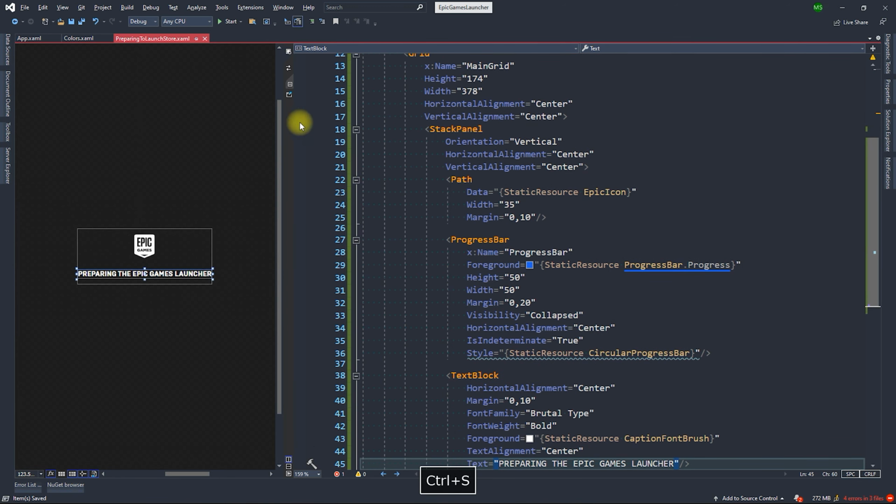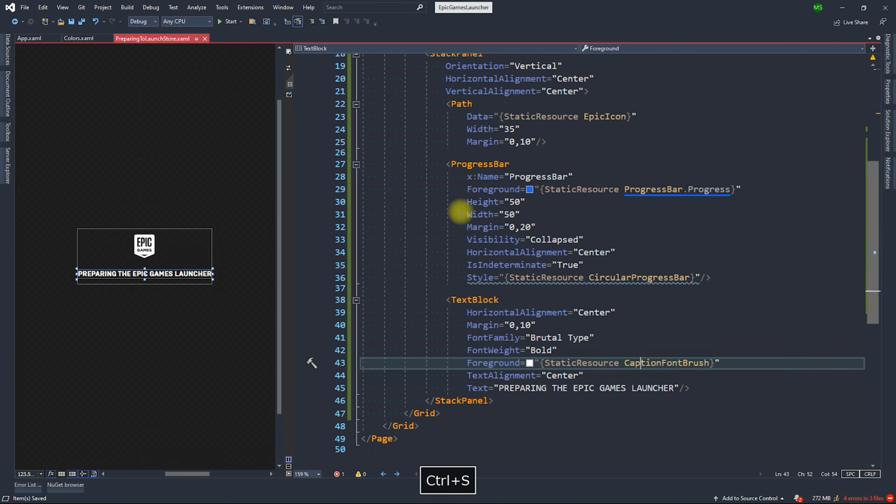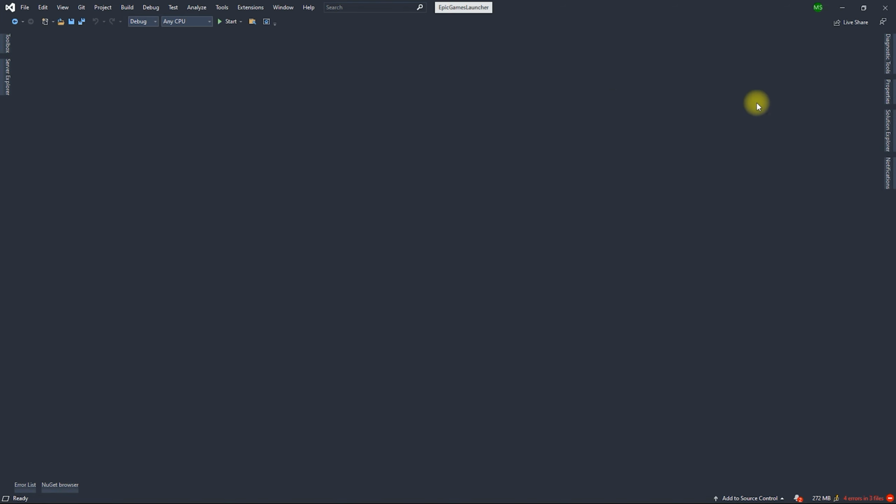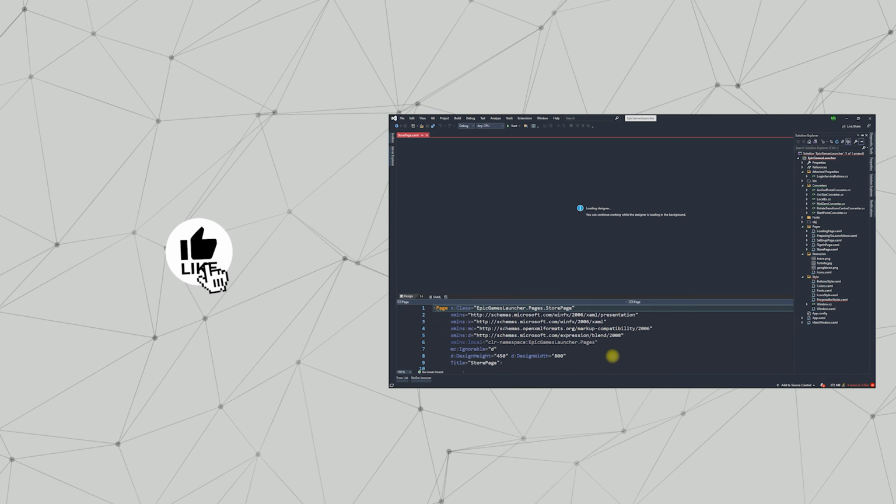And guys, with this we have completed the second part of Epic Games Launcher UI. In the next and final part, I will be showing you how to design the side navigation menu with 2 content presenters hosting header and footer menu buttons, etc.